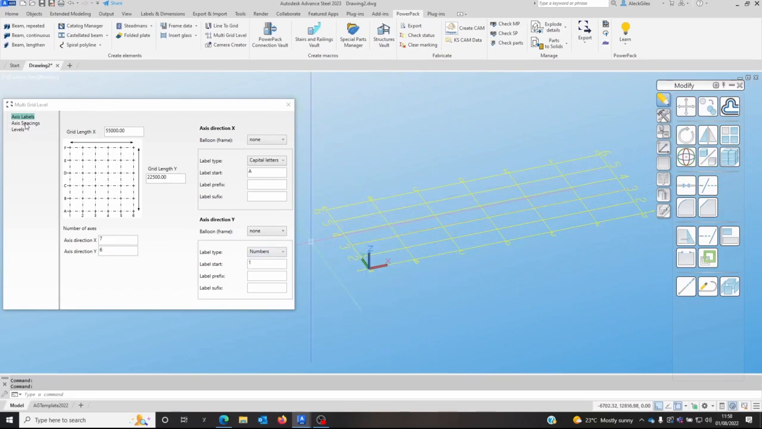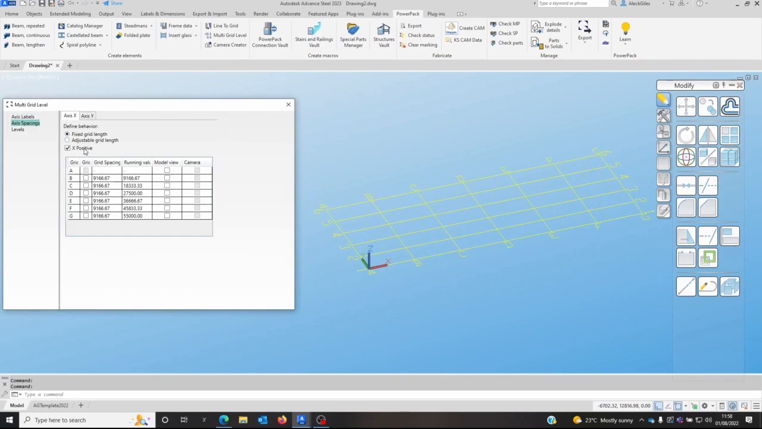So we have the other pages here to set the spacings. So in the x direction, I'll lock each one as I go, and the first one should be 10,000. The second one, 10,000. You can see you can set this by the total distance or by the intermediate distance, whichever you prefer. Now this one's for the platform, so that can be just 4,000. And the last one is 11,000.